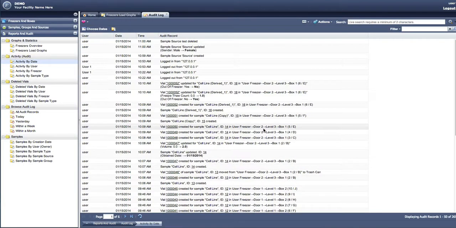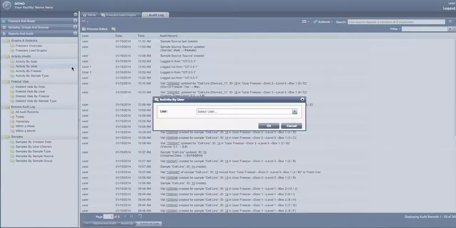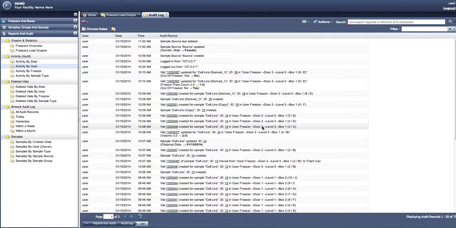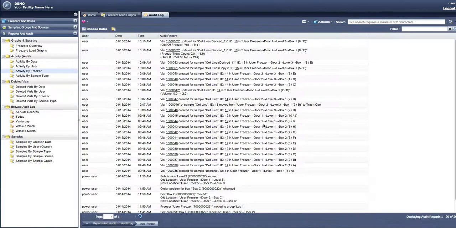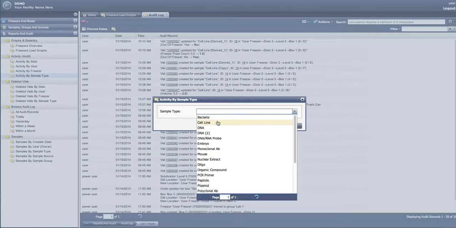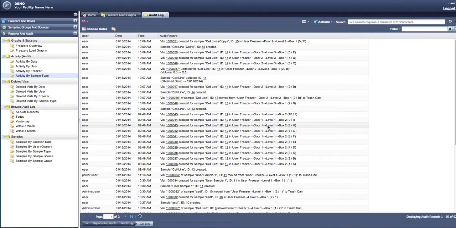First, the Activity by Date tool will allow you to select a range of dates from which you would like to see what actions were performed in the system. The Activity by User tool will allow you to select a user from whom you would like to see has performed actions in the system. The Activity by Freezer tool will allow you to select a freezer from which you would like to see has been acted upon in the system. The Activity by Sample Type tool will allow you to pick a sample type within the system and see what actions have been performed with it. A report of any of these audit records may be generated by using the Report tool in the top menu bar.